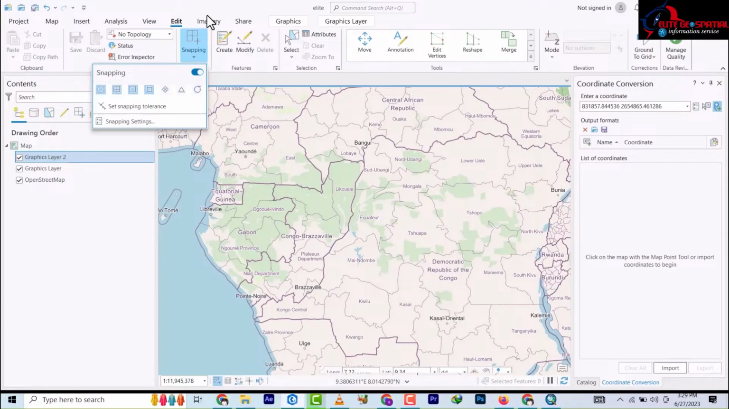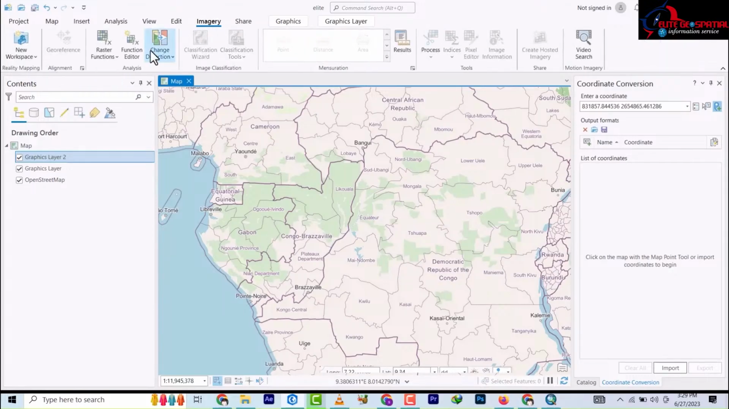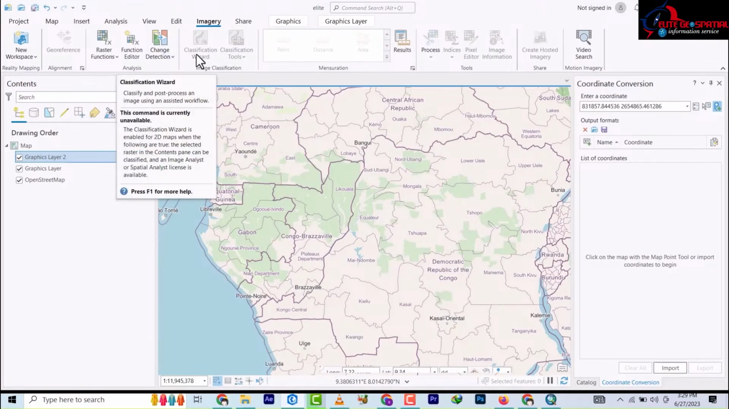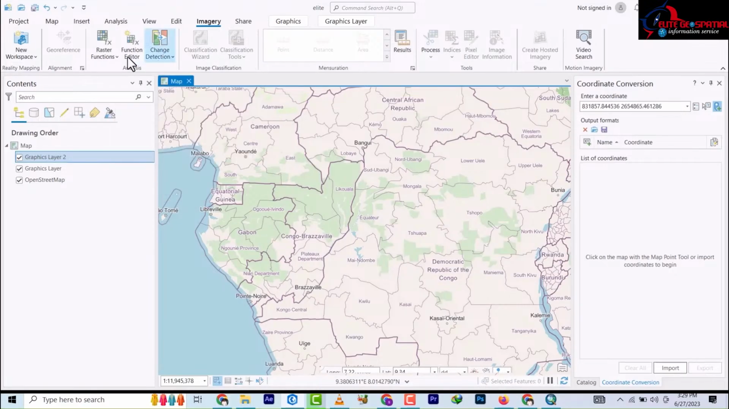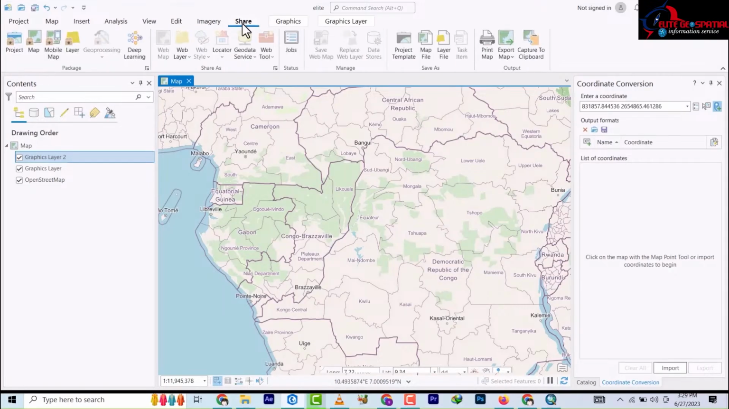It's the same here. And then we have the imagery, which has the change detection for remote sensing. You know what change detection is now. We have the classification wizard and okay. But this whole stuff, I don't think it's going to work when you want to do remote sensing. You can use it for that analysis anyway. And then let's see what's on the share.